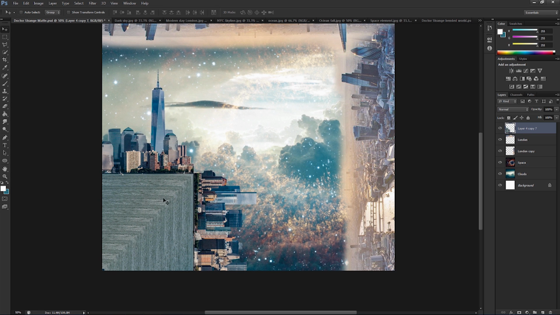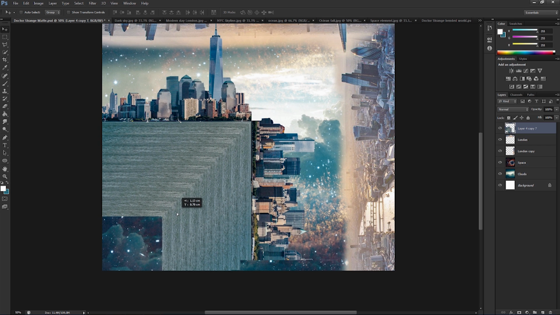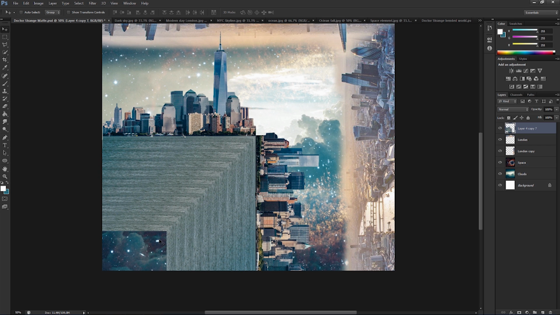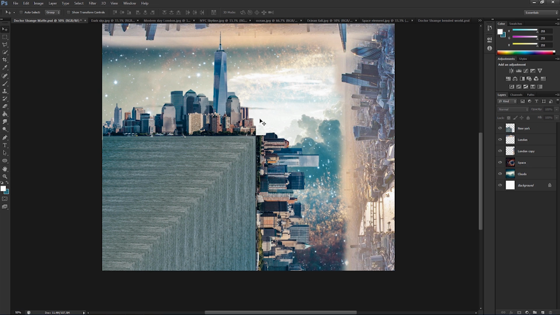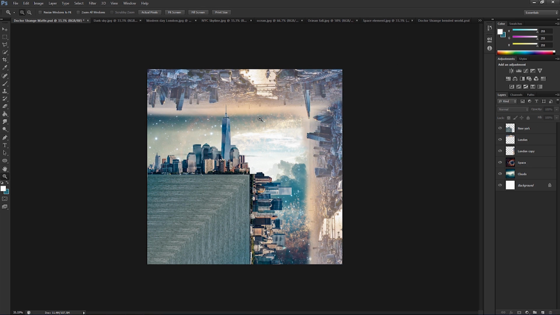Now we can probably extend it a little bit more, so let's do that. We'll bring it right across so we've got some more room to play with. And again, I'll just join those layers together, and we'll call this New York. Okay, so let's zoom out now and see what we've got. So as you can see, we've got an almost parallel universe, Dr. Strange style in the matte painting.